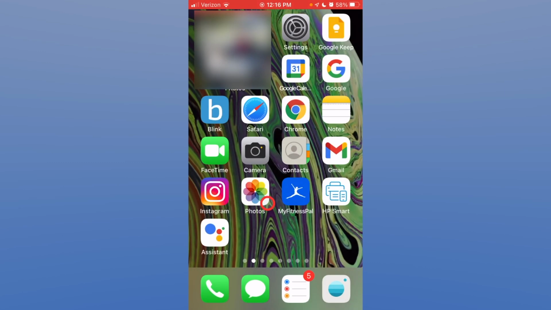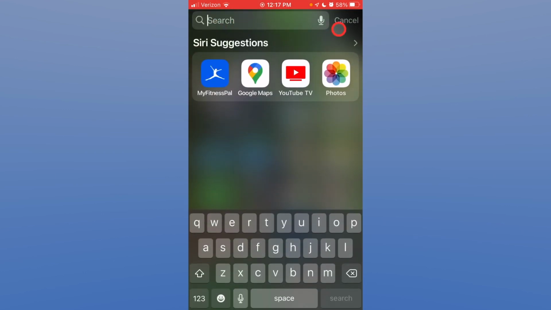So again, the settings menu. Go back out to the home screen. It's the gear looking object. And again, you can search for it by pulling down and typing in settings.